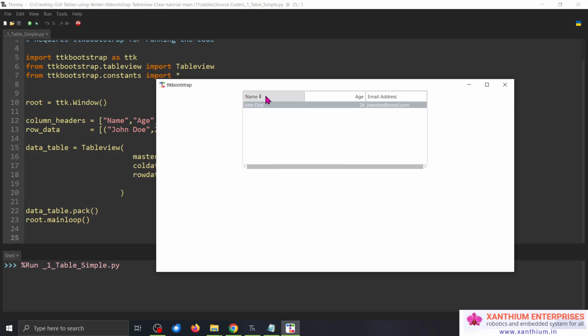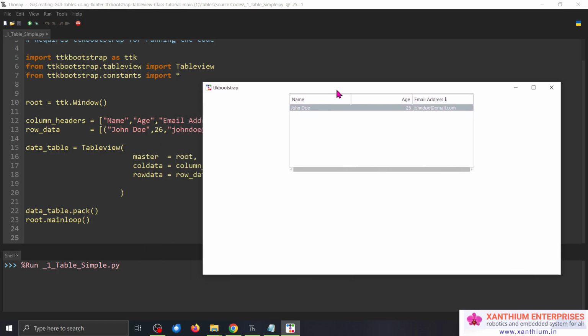So we have the name, that is the name of the column, and then the age, then the email address, and the first row is there. So it's John Doe, and the age is 26, johndoe@email.com. And you can see that the color scheme is very different from what I have shown you. That is because we have not given any color string. So you can use the bootstrap equal to success or danger or any other parameters to create a unique color scheme. So you can add more rows if you want to.